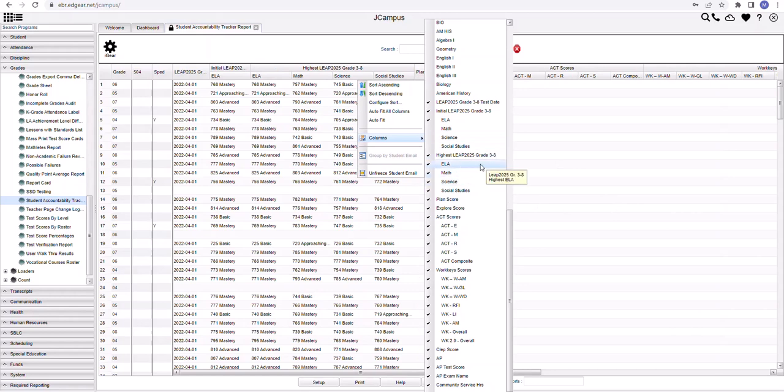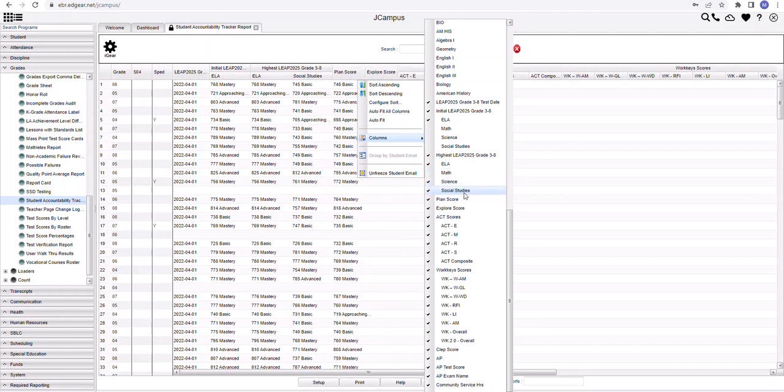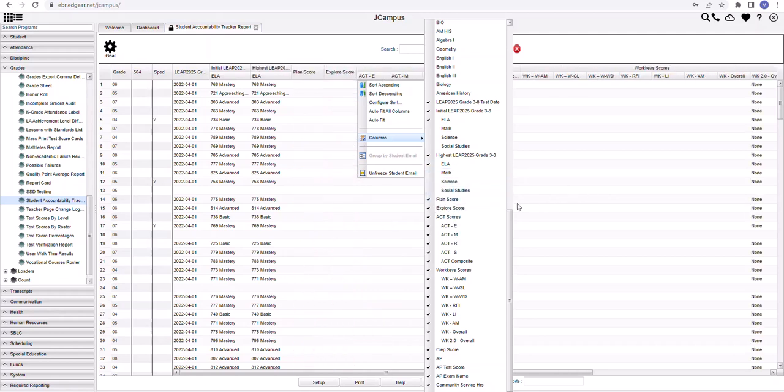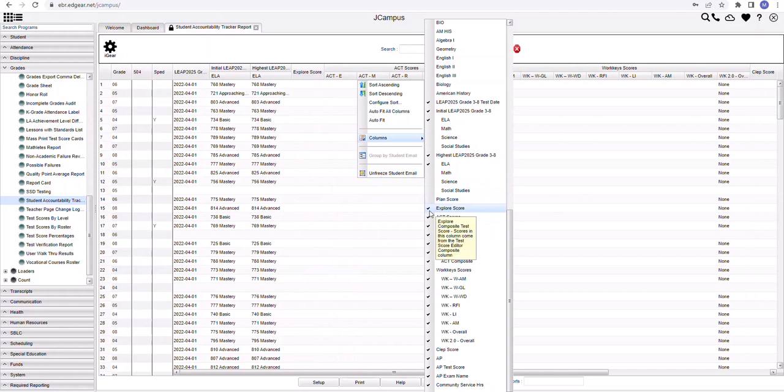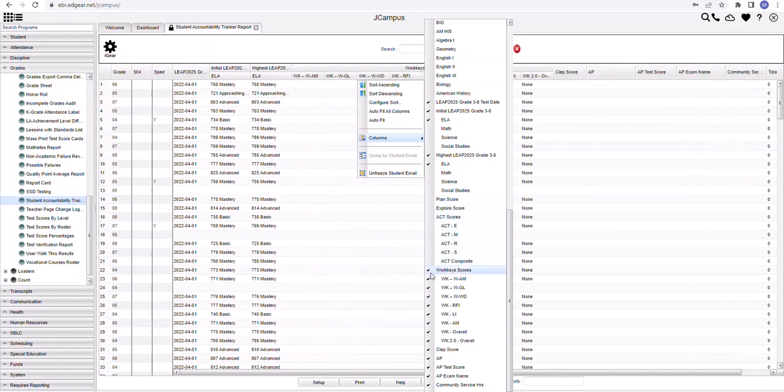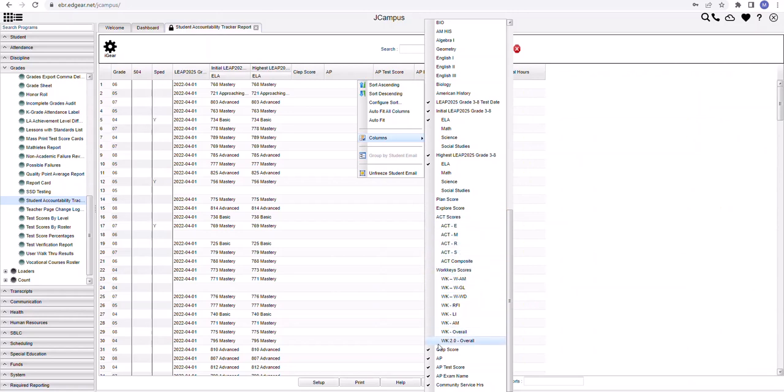Okay, let's go to highest LEAP grades 3 through 8. You need the ELA, take the math off, the science off, the social studies off, and take everything off down here. Anything dealing with ACT WorkKeys, take all of that off. Scroll down, you have some other stuff you need to take off. CLEP scores, AP, community service hours, and total hours.